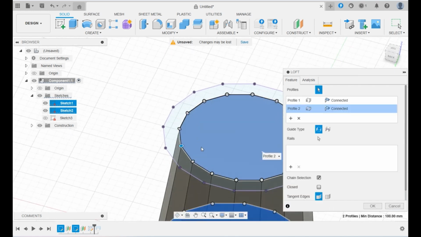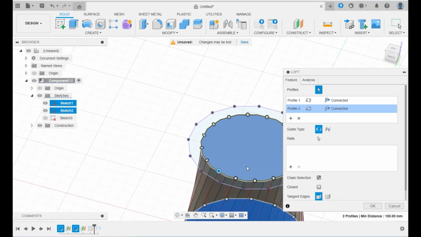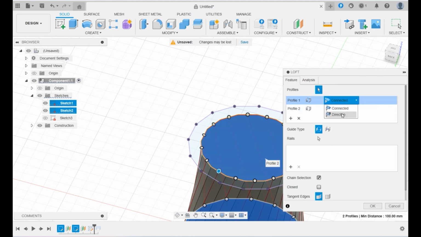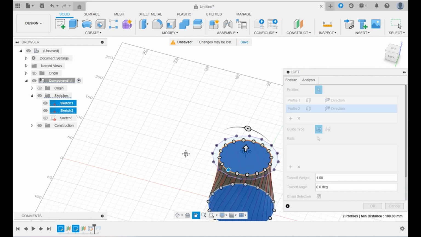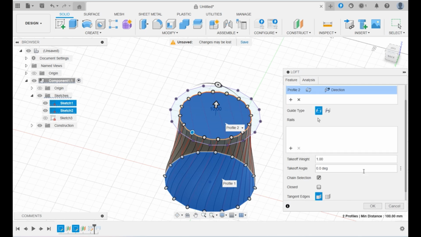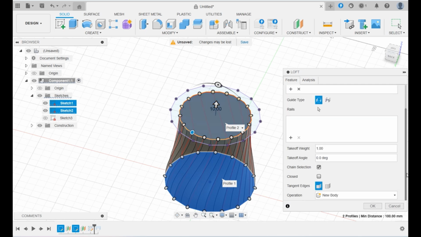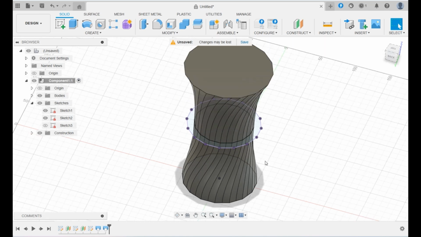I'm going to double click the blue point and then drag it across by 1.5. And then I'm going to change these directions. I'm going to put them both as directed because I want it to be more curved on both sides. Okay, and then that is new body. Okay. I'm then going to scroll this back and that's now all lined up nicely.